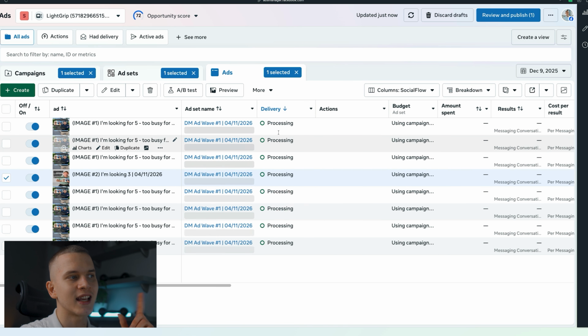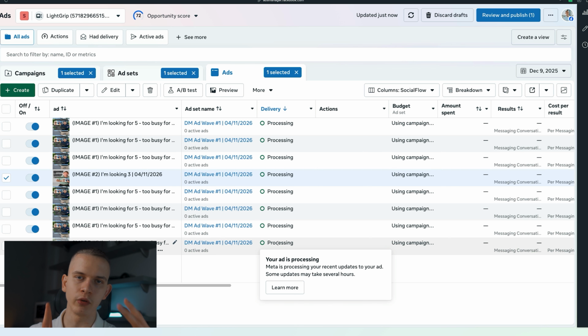So at first it will be saying processing, then it will be waiting for approval. It will be getting reviewed by Meta for compliance, and then once it's done, it would pretty much go live tonight at midnight or whatever the date you set it to go live was.